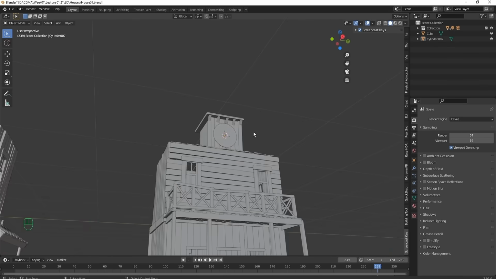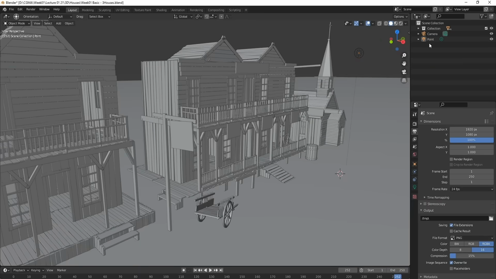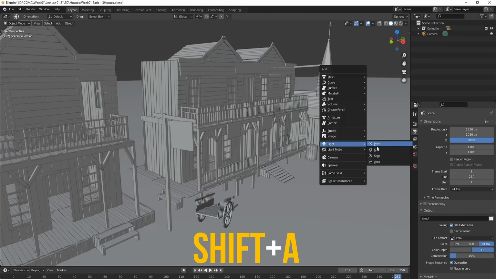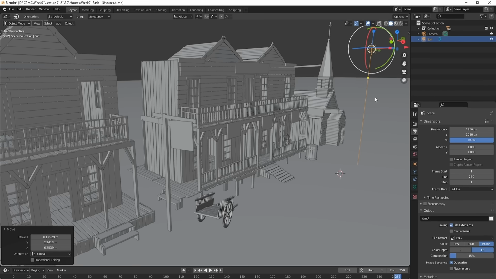After your models are ready, let's create a simple light for presentation. First, delete any light source in the scene for a clean start. Now, use Shift A and inside the light option, select Sun. To see how this is affecting our scene, we need to change the viewport shading.